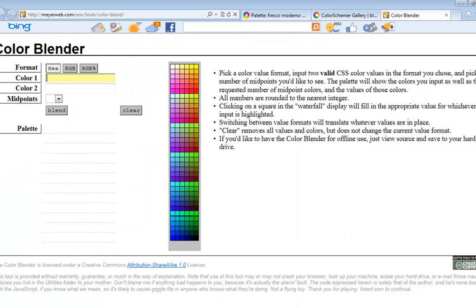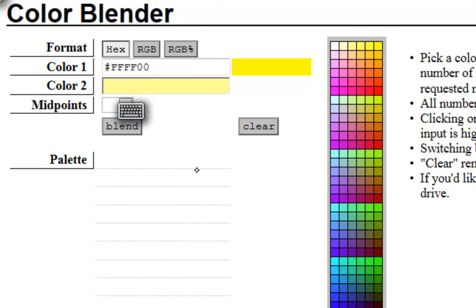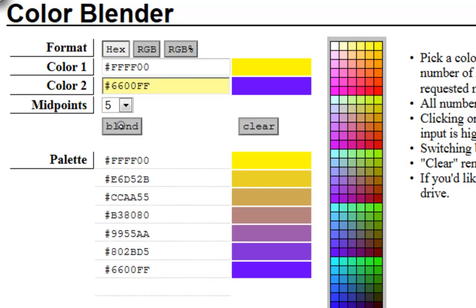This website is nice because you can mix colors together. So say I want a yellow, and then my second color is going to be this blue, and I hit blend, and it gives me that. So what I need to do is choose midpoints. So let's say I got 5, and it's going to give me 5 different colors blending these two together. So notice we start with the yellow up here, and then we work our way down to the blue. And it gives you all the hexadecimal codes for each one.